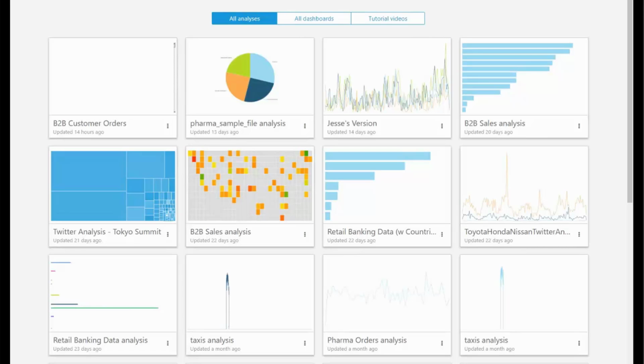So in this demo, we're going to show connecting to data. We're going to build an analysis from scratch. We're then going to publish that as a dashboard and then show how we can share that out with a number of readers as well.